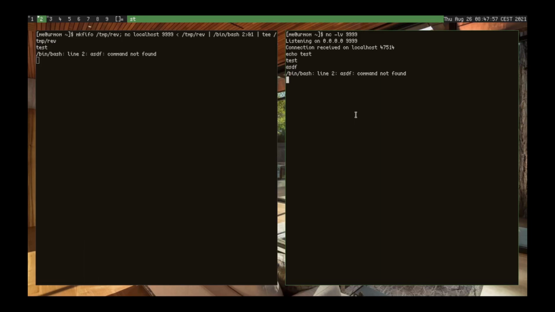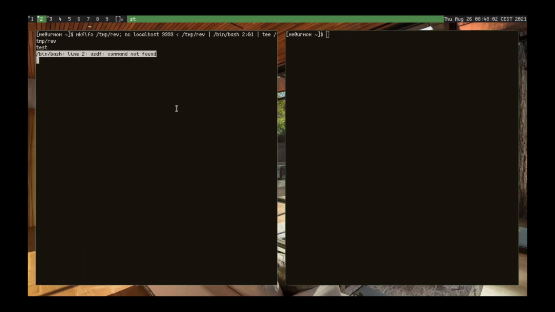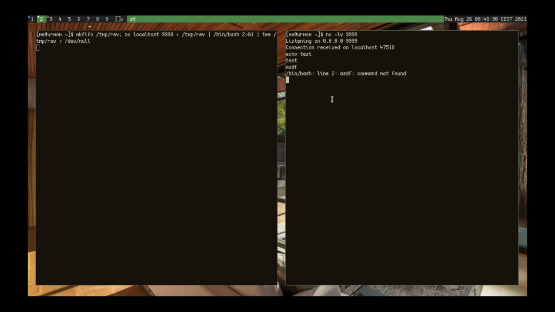Now, if you don't want to show the output on the victim machine for some reason, you can just redirect the output of the whole thing to /dev/null. So we get the connection, and we also get the output of the commands, and we basically have a reverse shell.